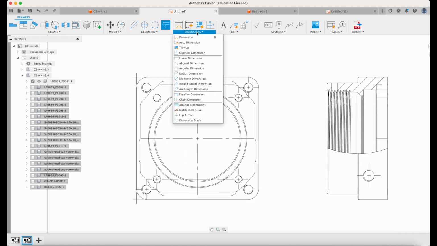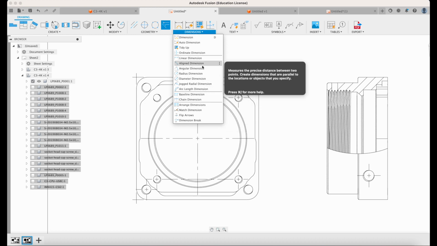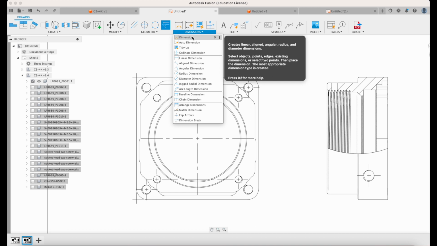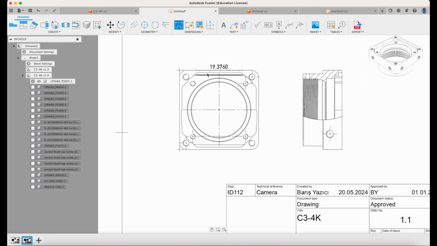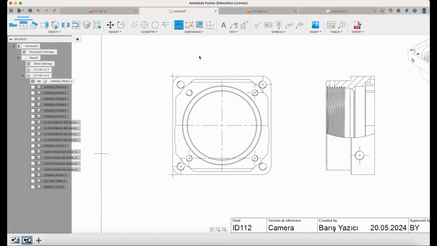Now, the dimension tab includes some dimension types, but you're not going to be using all of them all the time. So what I would suggest is to start with the dimension that has a sun icon. This one is the smart dimension icon, which gives a dimension according to what you select.